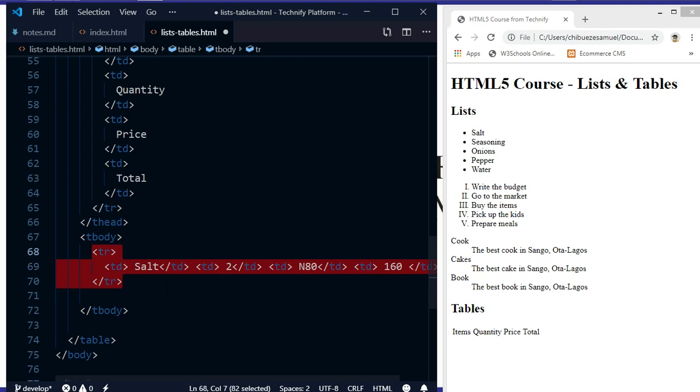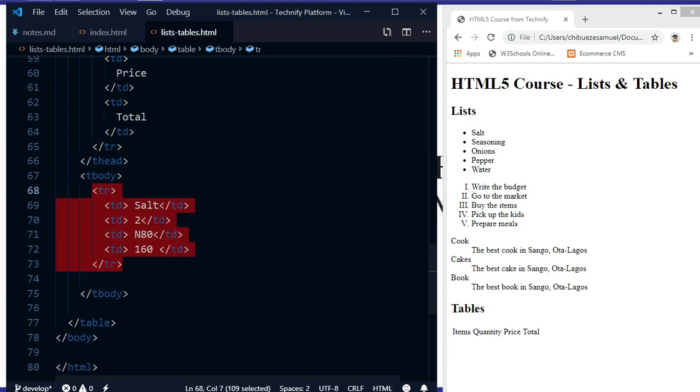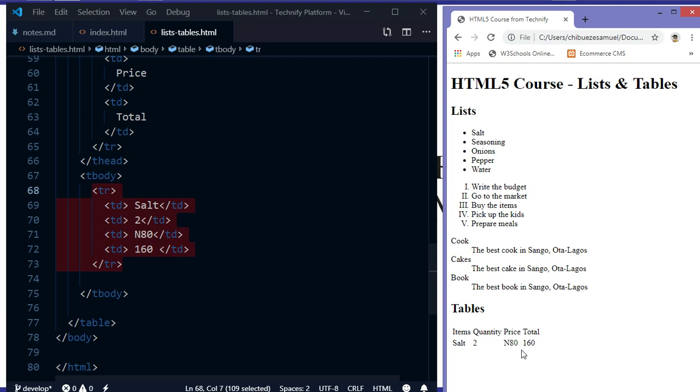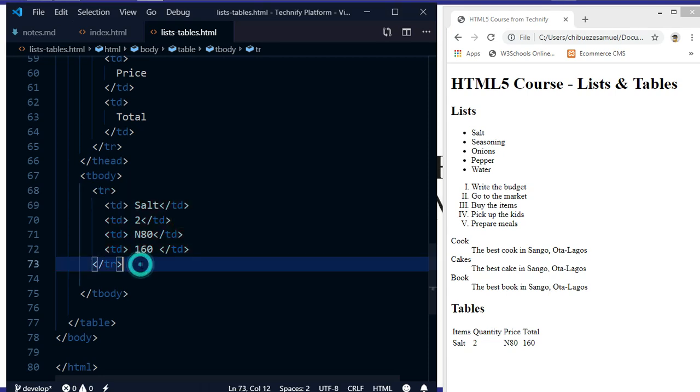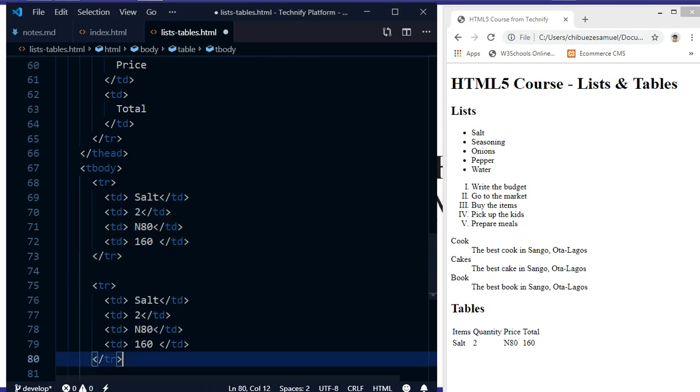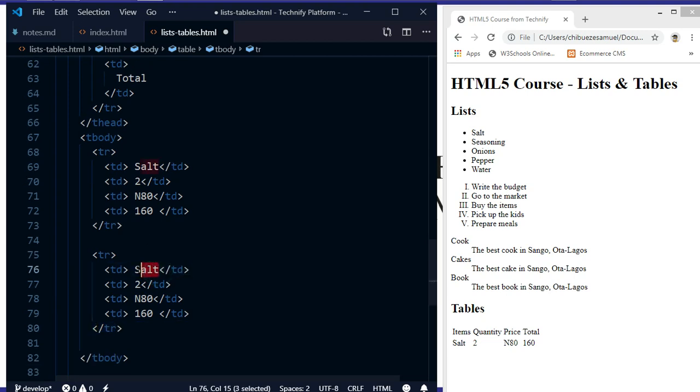I've defined one row. Let me save it now that it's still small. So I've defined one row. You can see the salt, the quantity, the price, and then the total is there. So I can define another row. I just want to copy this. You can give yourself some space so that it's easier. Maybe the next one is seasoning.